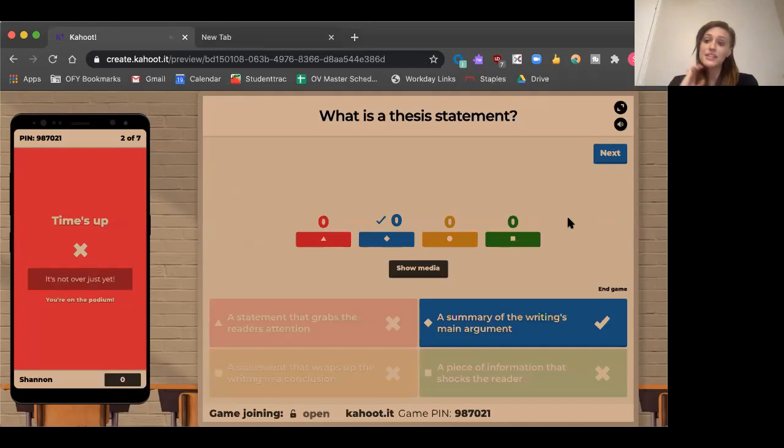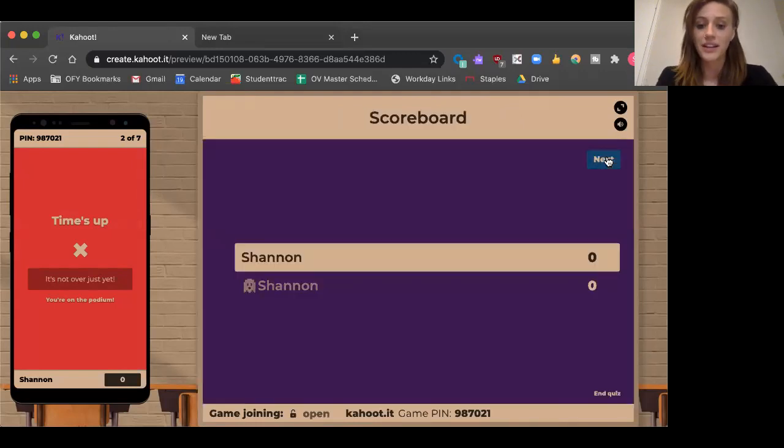So when you write a piece of persuasive writing, your thesis statement is going to be the summary of your entire argument in one thesis statement. That kind of brings us to our next question. Think about that for a second. It might give you a clue to the next one. Get ready, go.